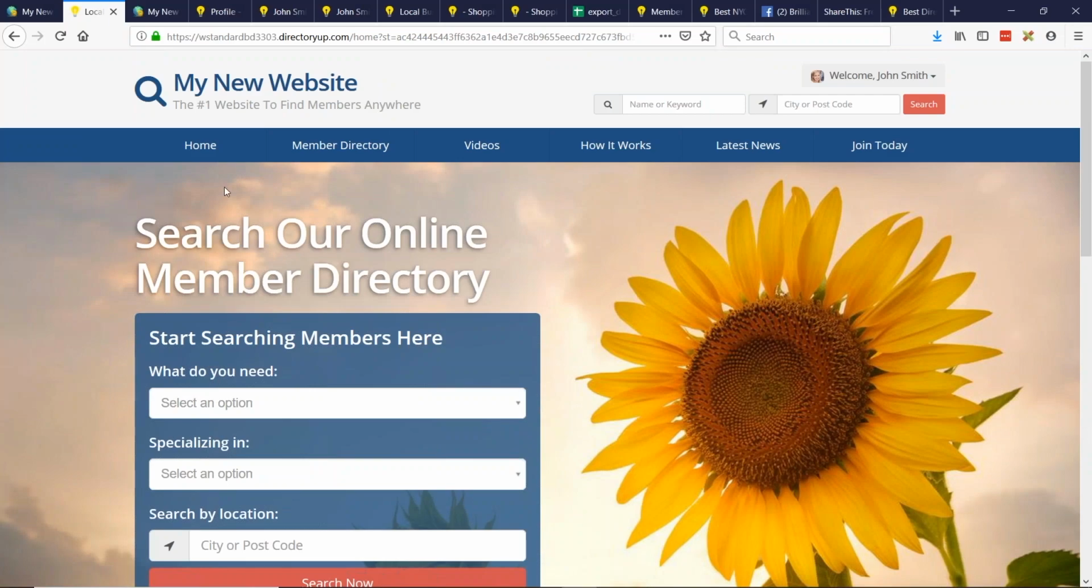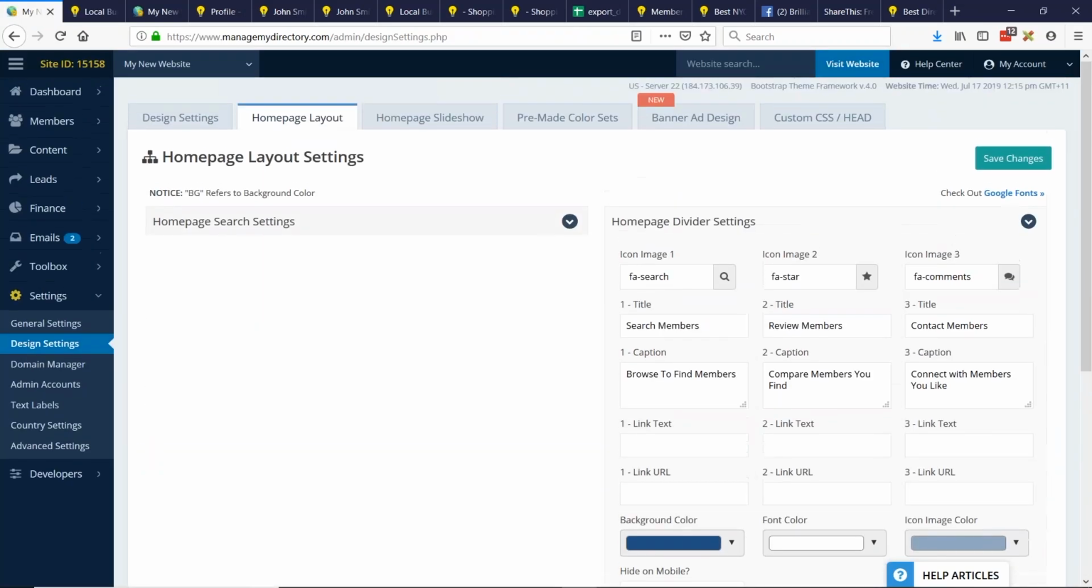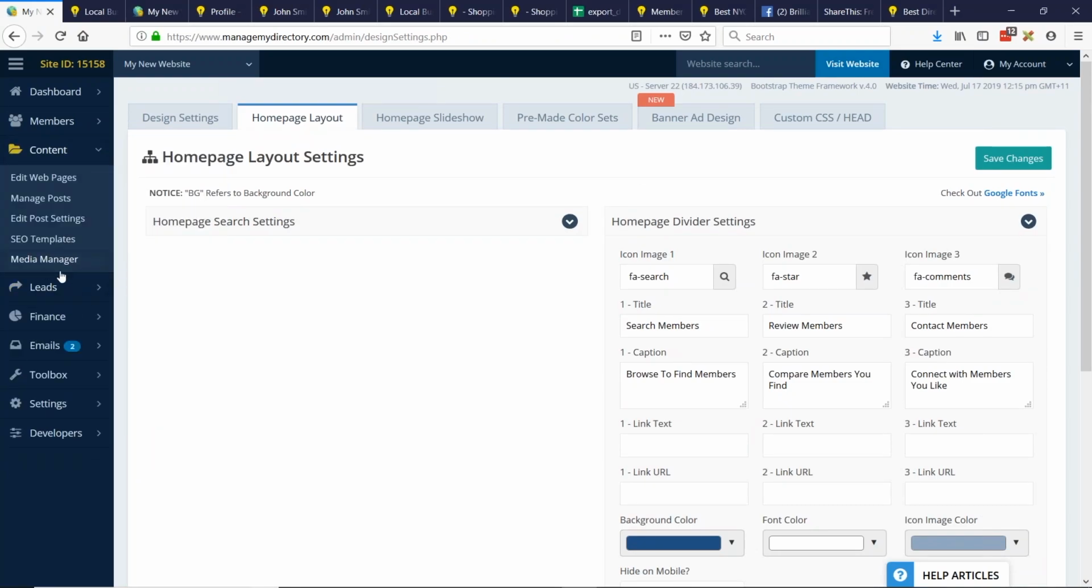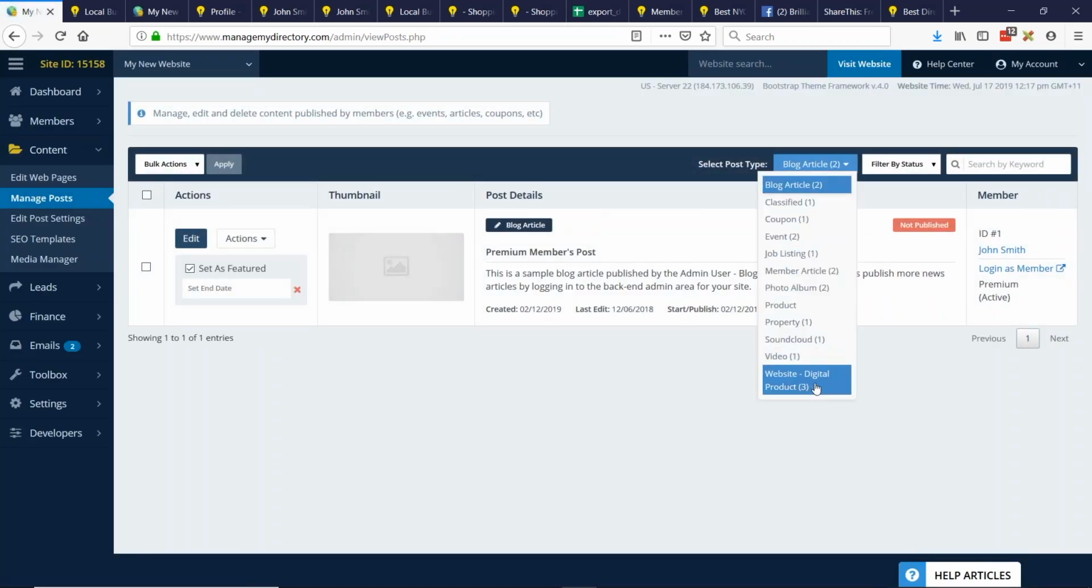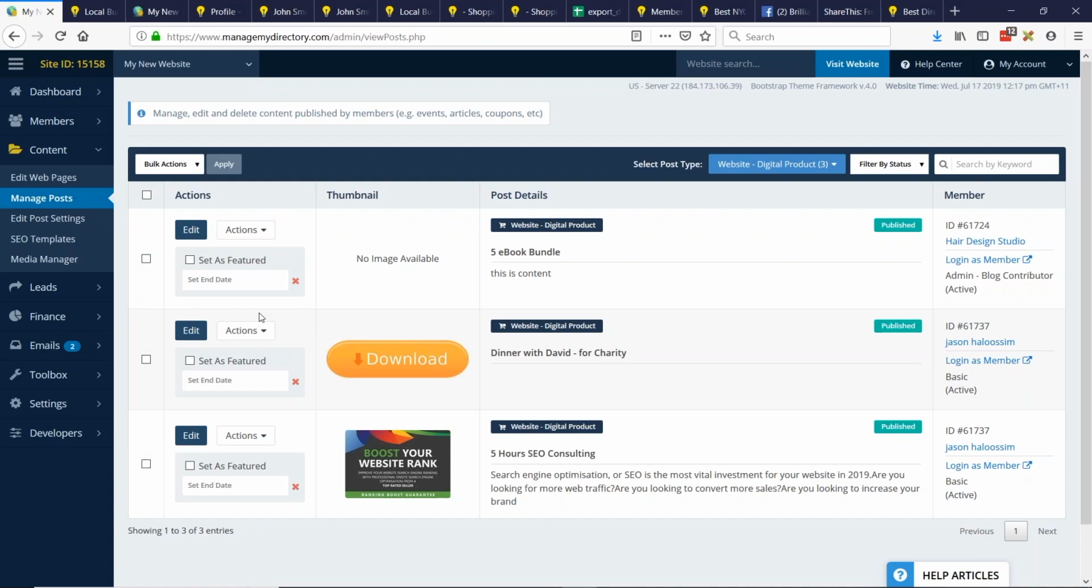So the first thing we want to do is log into a member's account who has sold digital products, and normally the digital products are reserved for the owner of the website admin, because the payments that get collected are going to your payment gateway. So a quick way for me to get to the manage digital products is I'll go to manage posts, and let's look at the website digital products, and I'm just going to go ahead and log in as this member here.